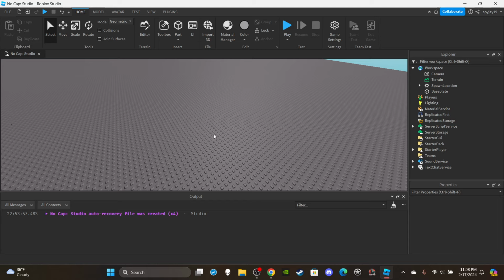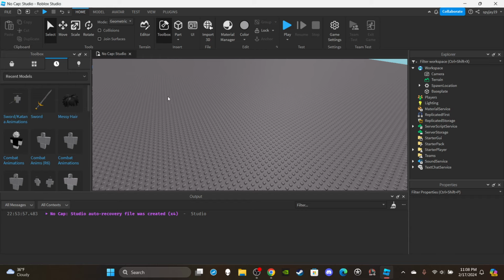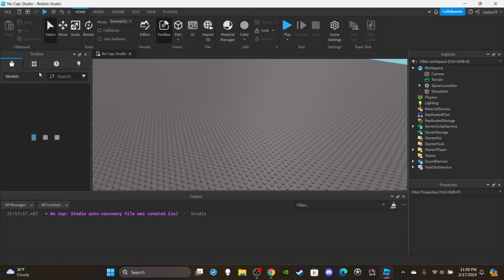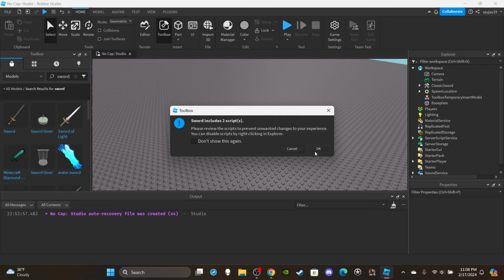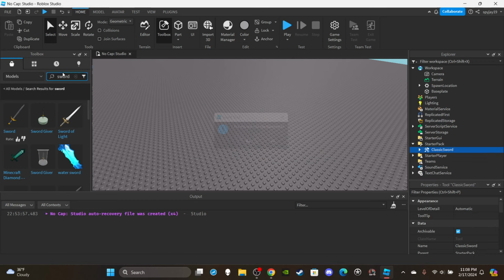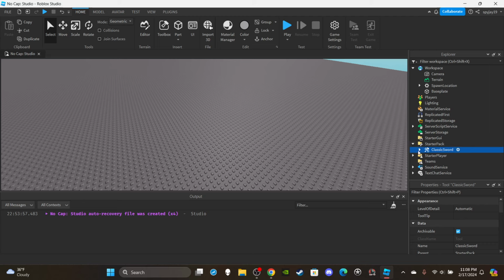Okay, so first things first, you're going to need a sword. If you don't already have one, you can simply open up the toolbox and get a sword. You could literally just type sword. It doesn't matter what sword you get. You want to put it inside of the starter pack.